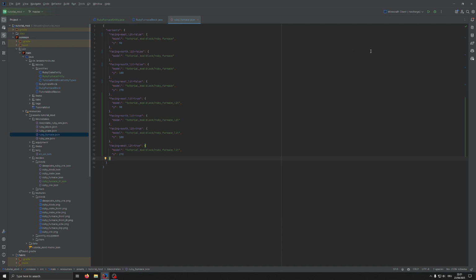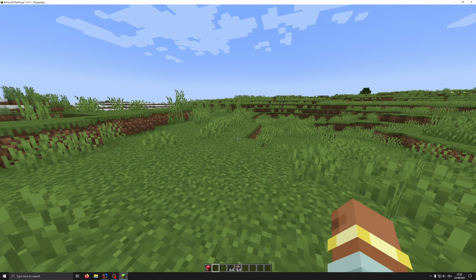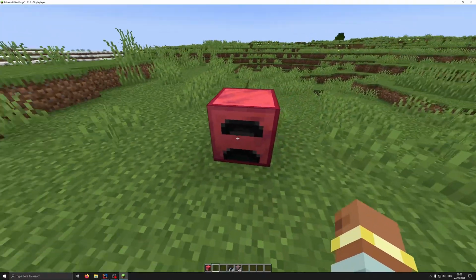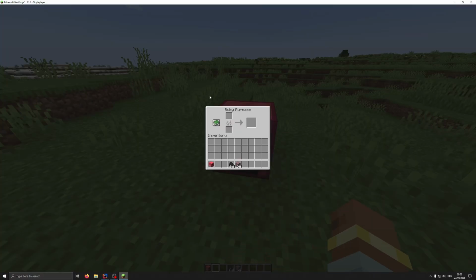So let's jump in the game and see if it works. And with that, welcome to the game. As you can see, we have a Ruby furnace, we can place it down. And if we now right click this furnace, you'll see we'll open the menu similar to the regular furnace, the GUI, and then we can put our fuel, in this case coal, and something smeltable like our ruby ore in the furnace, and as you can see, it starts to burn and starts processing our ruby ore into rubies, as we will see when this processing step is finished.